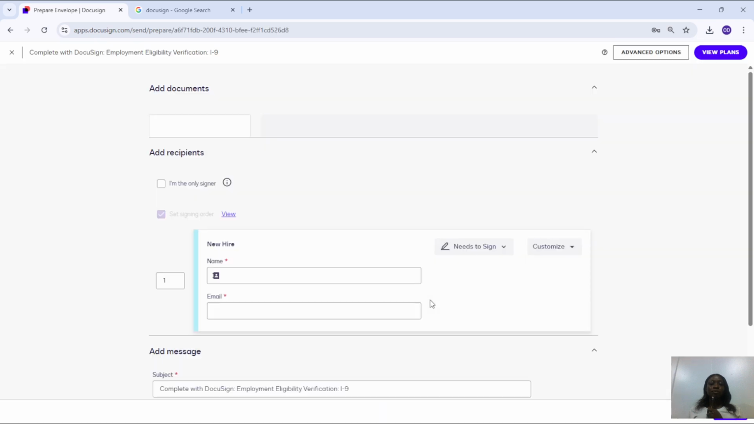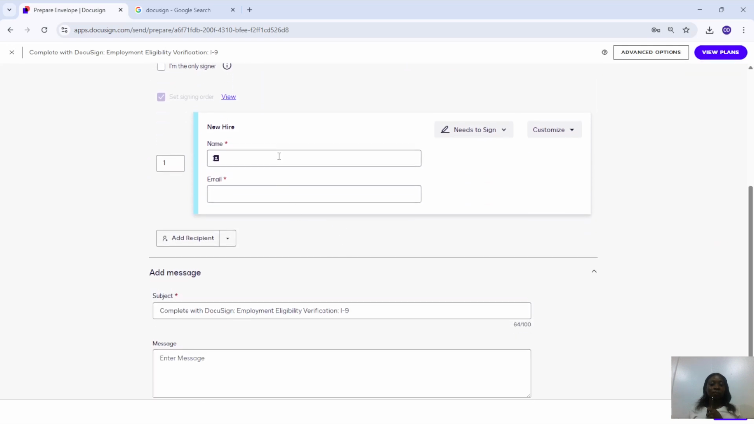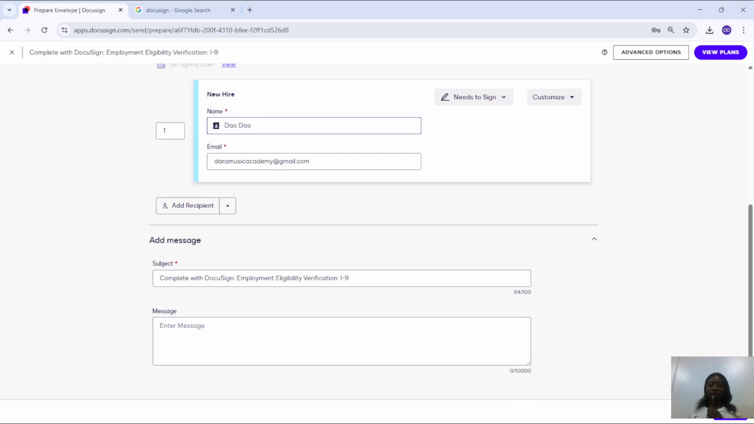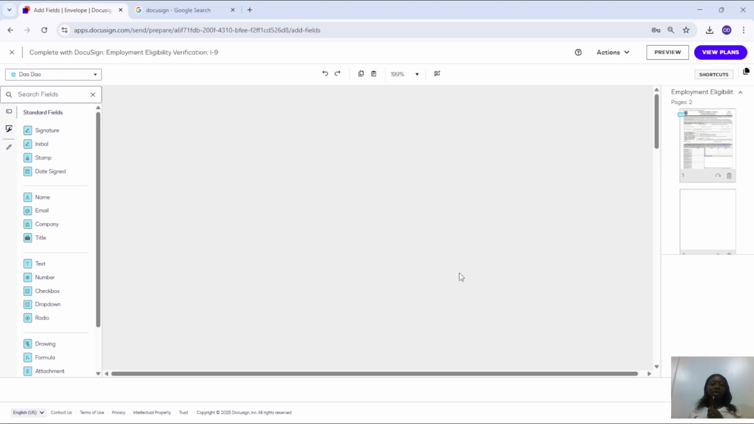So after that opens up, as you can see, I've added the particular document I want to work with. I will head down here to fill up these fields with the right information, and then I'll just click on next down here at the right corner. So having clicked on that, it will take me to the next page where I have to add initials.